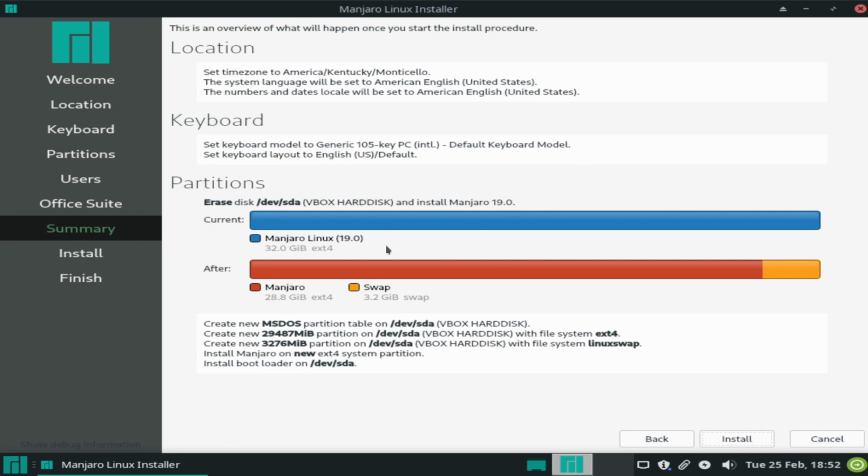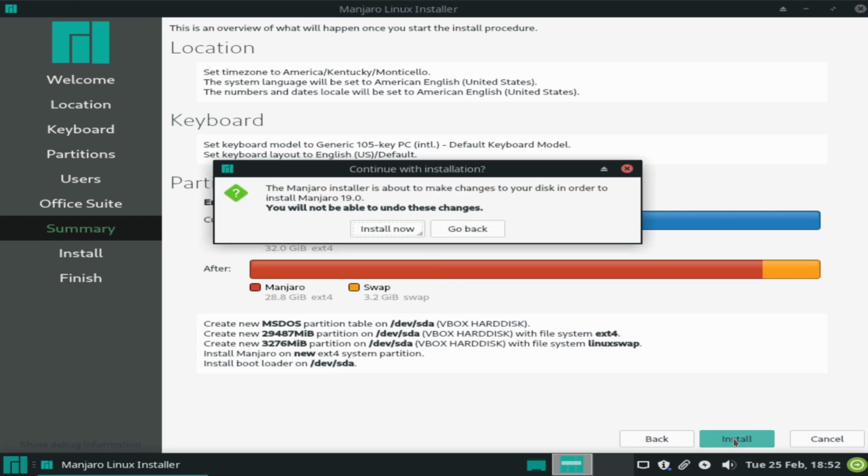Finally, we get an overview of everything that we're going to do, so all of the steps that we went through before this, and it just tells you what's about to happen. Make sure to look this all over, and if you agree with the changes that you want to make to the disk, you'll go ahead and hit Install.